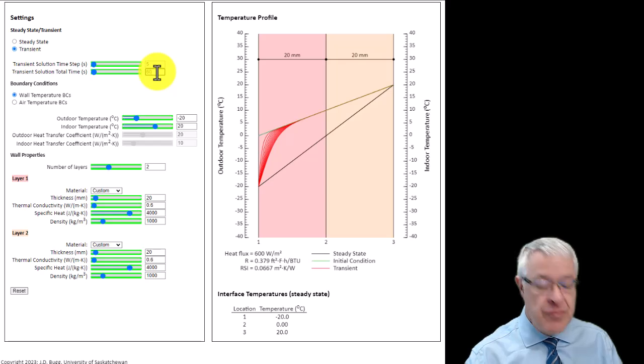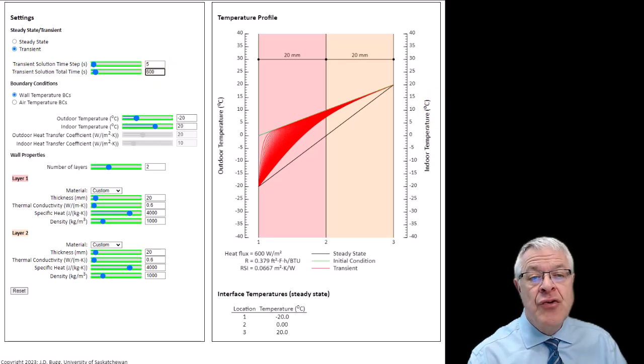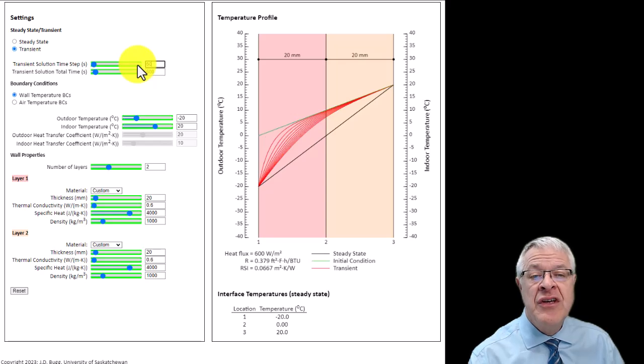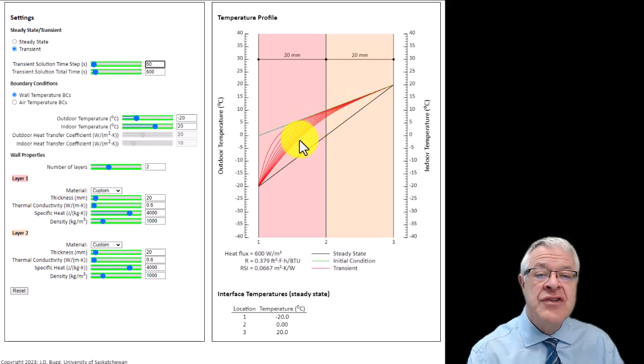So I'm going to make this quite a bit bigger. Actually, I'm going to go up to 600. So we have 600 seconds that we're simulating, and we're going to show the contour intervals at 5-second intervals. You'll notice that the last temperature profile plotted is now getting a lot closer to our final steady state solution. There's still a lot of lines there, so I'm going to increase this time step to 60 so we can see the individual lines a little bit easier. What we're seeing here is this first line is after 60 seconds, so after 1 minute, and then the very last line plotted here is after 600 seconds, or 10 minutes.